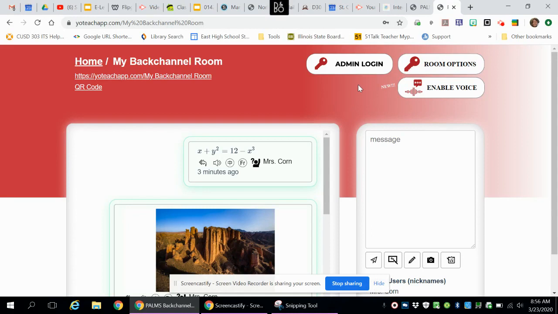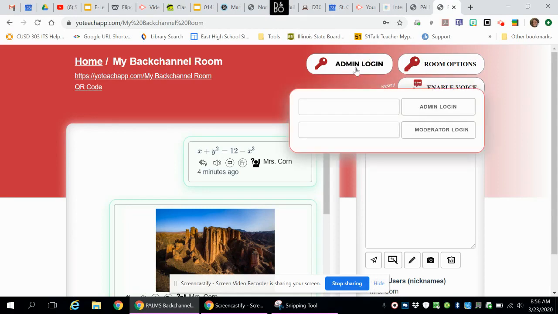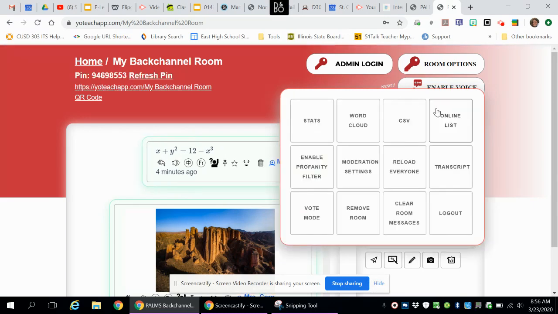Now, let's say you want to get into your admin. You just click on where it says admin, type in your password, and then admin login, and you can see what is available for you to use. You can get a transcript of your chat once everything is done. Let's say you use the same chat room for different classes, and you just want to clear it after one class is done before you move on to the next. You can do that there.